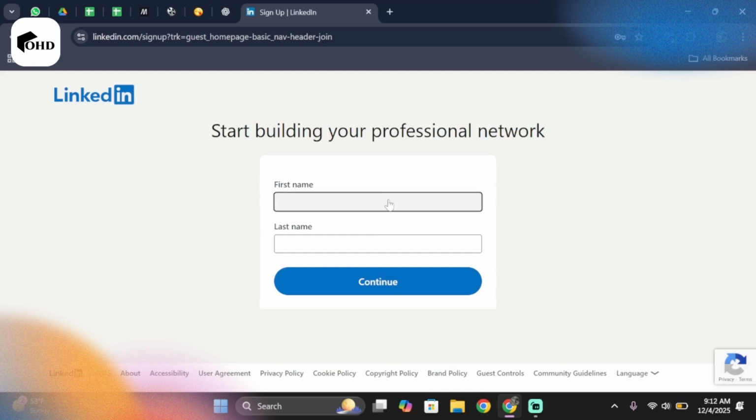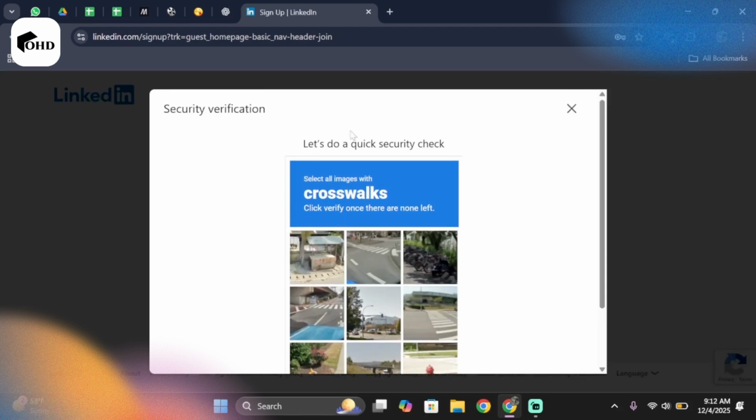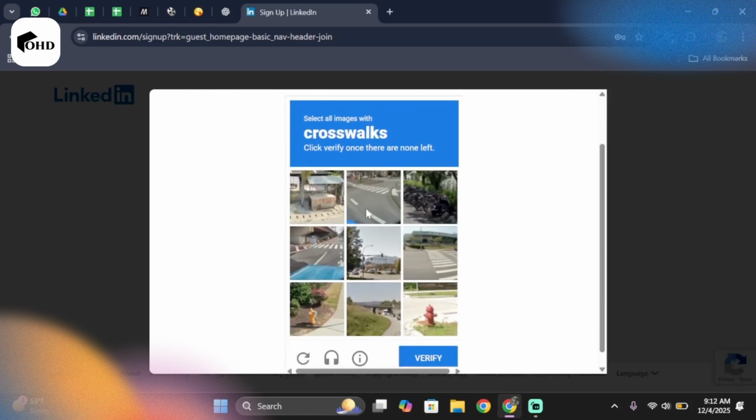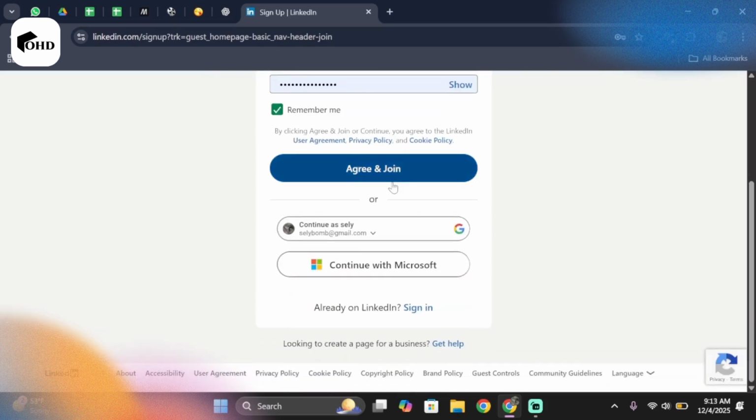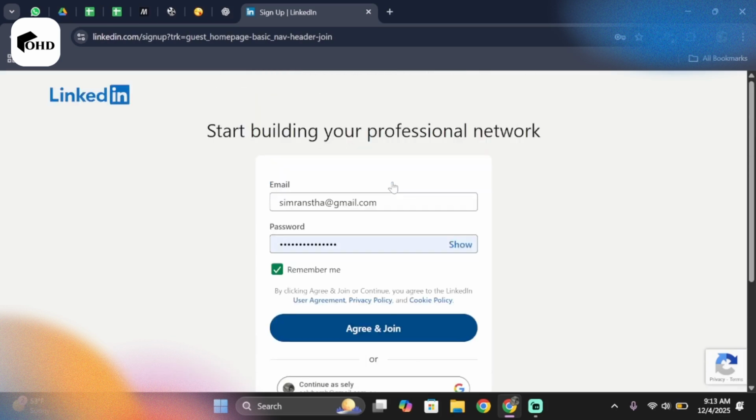And after that, inside here, simply type in your first name and then your last name. Then tap on Continue. After that, LinkedIn will ask you to do a quick security check. Simply fill up the CAPTCHA and then tap on Verify. After verified, LinkedIn will ask for additional information like your location and your profession. Fill out these details and proceed.